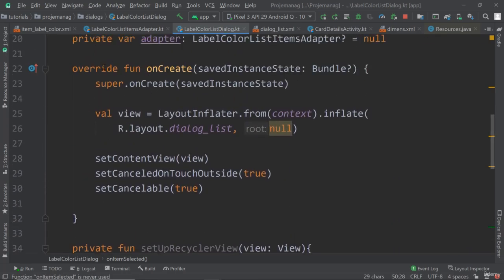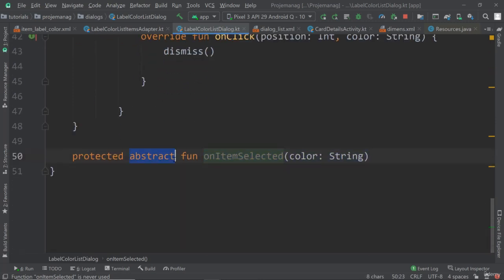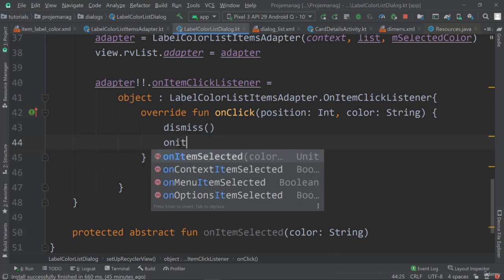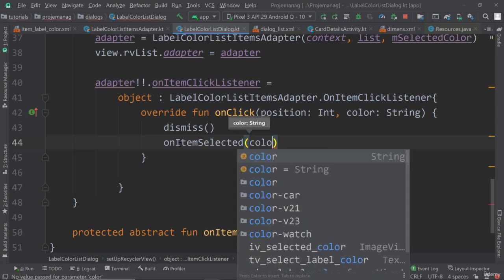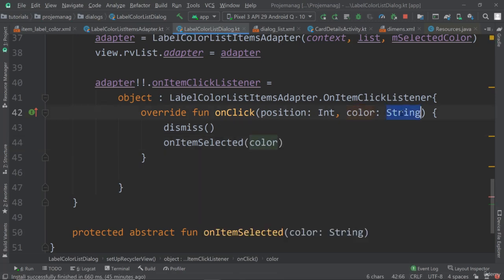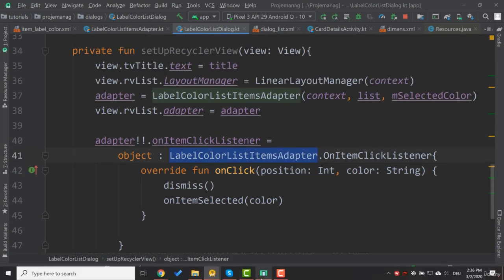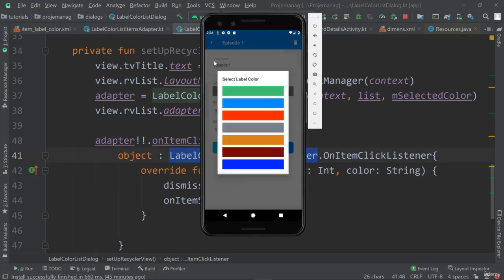Here we just say it's abstract so that we can later on implement it. Our class is abstract as well, so we can now create abstract functions in here, and it's protected, so it can only be used inside of this project. Yeah, that's pretty much it, right? So here I can just say on item selected should be called with the color that is passed to us as a string once we click on the individual item of our adapter.